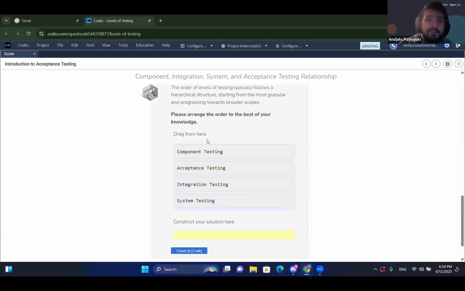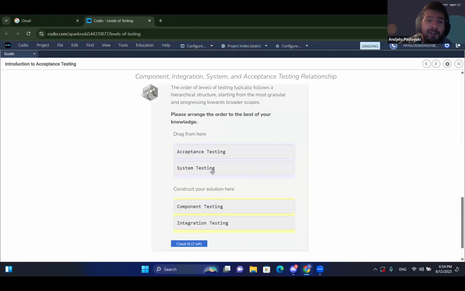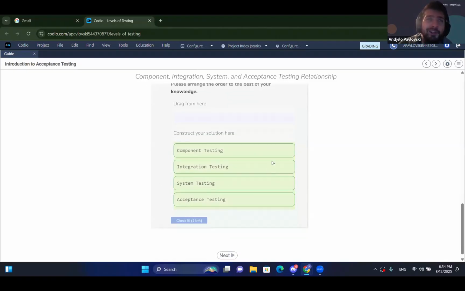I see that we have already the standard scheme, so I will drag and drop them here. First component, then integration, then system, and acceptance testing, and see that that is the correct order. So well done to everyone. I'm glad that you were all part of this activity and that you get the idea behind the levels of testing and the order in which they go.